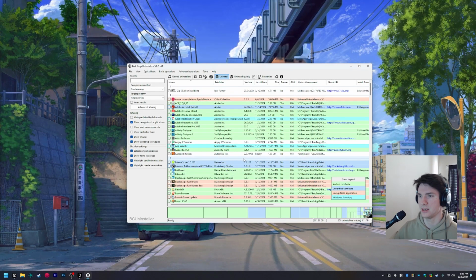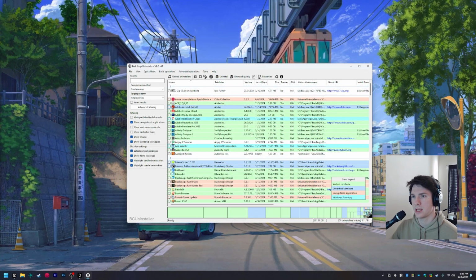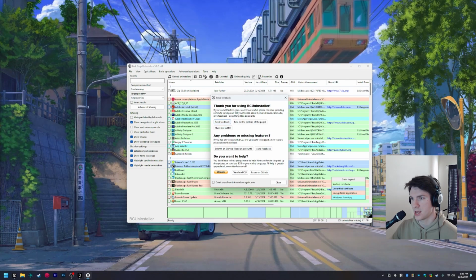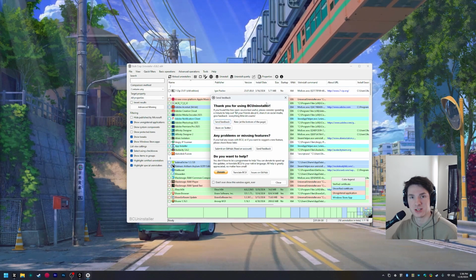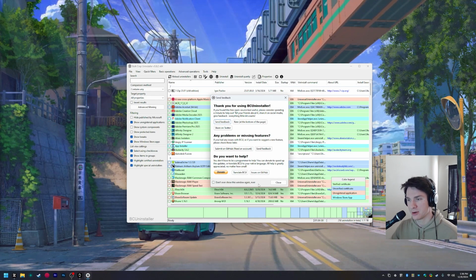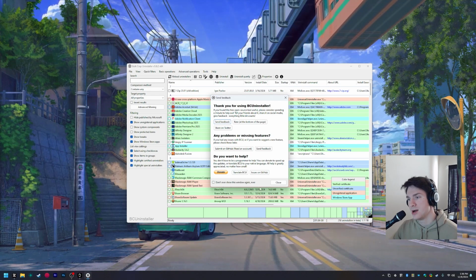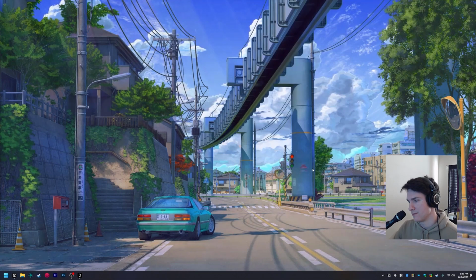And perfect. All right, we went through that list. So we'll go ahead and quit out of Bulk Crap Uninstaller. And if you want to donate or if you have any problems, you can use this just to give feedback or anything like that. Highly recommend you donate if you do find this tool useful. But we'll go ahead and close out of that.